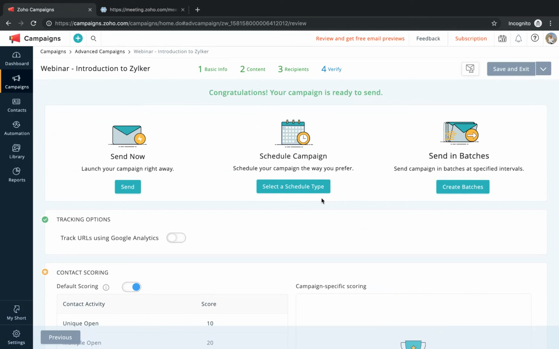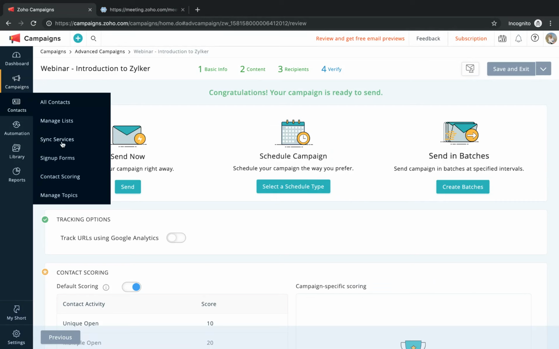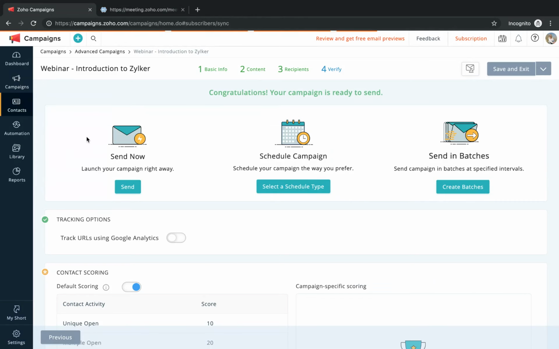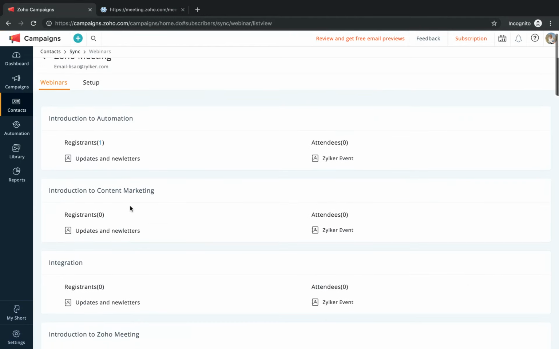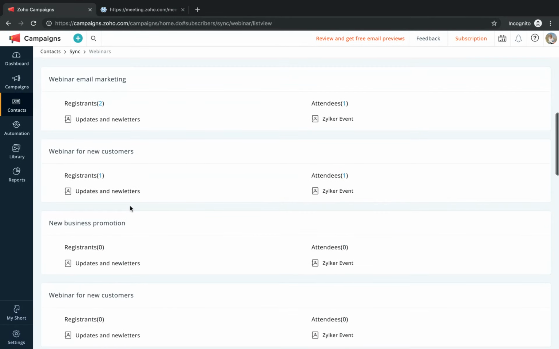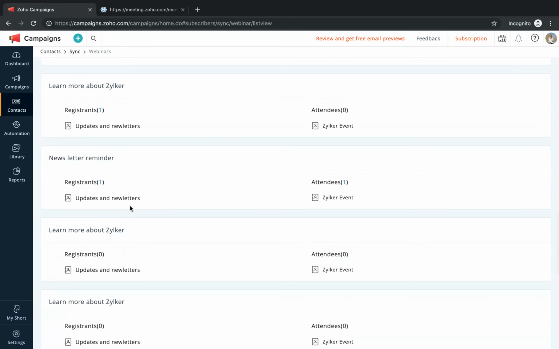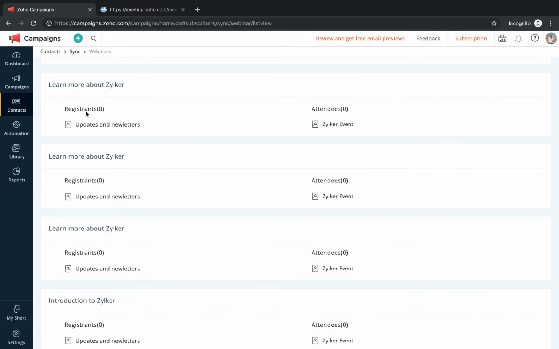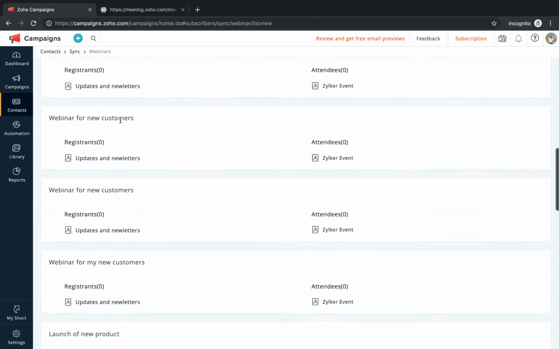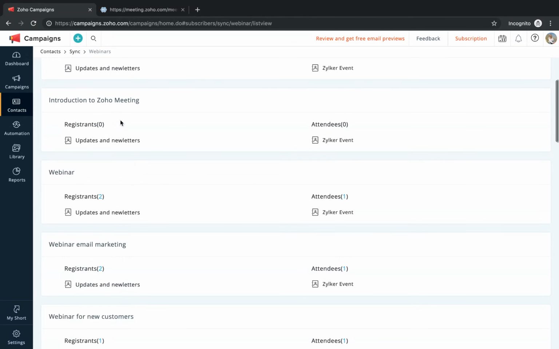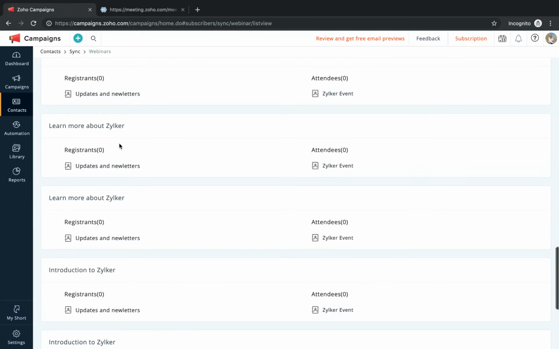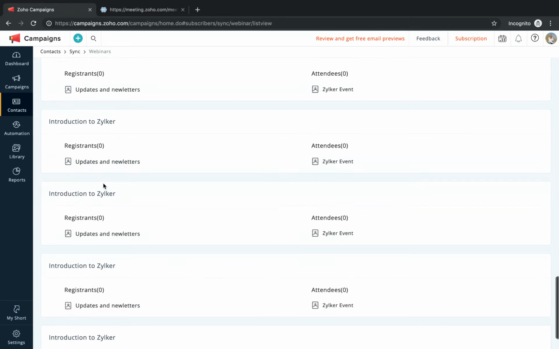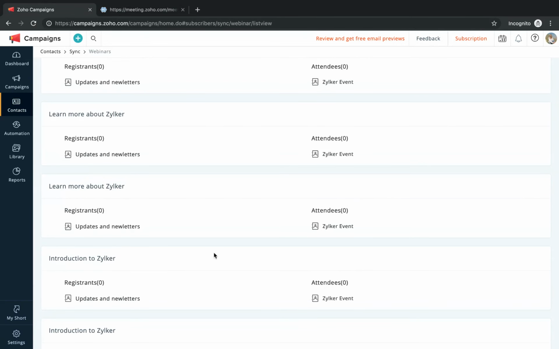Once the campaigns are sent, you can see the number of registrants and attendees in contacts. Again, you have to go to sync services, where you'll find all the webinars that you have created, and you can see the number of registrants and attendees. So this is the one which we have created, introduction to Silca, where you'll find the number of registrants and attendees.